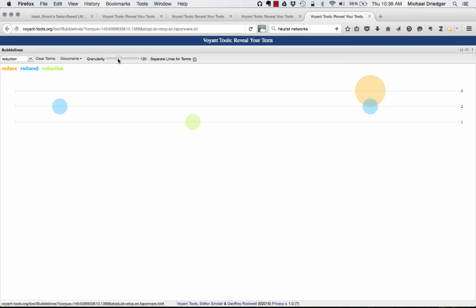I'll change the granularity to 100 just for fun. It gives us a better sense of how the terms line up or don't. And then I'll also put all the bubbles together in one line. Okay, that's the bubble lines tool. I'll end the video here because the last of the tools, the terms radio, only works well with multiple texts. I'll show you how to use it in another video.